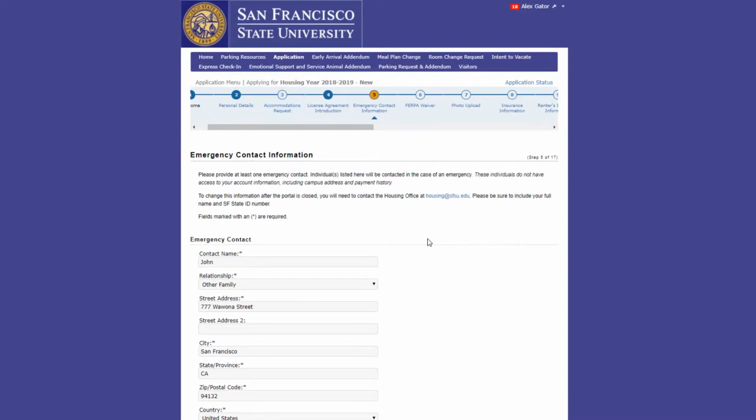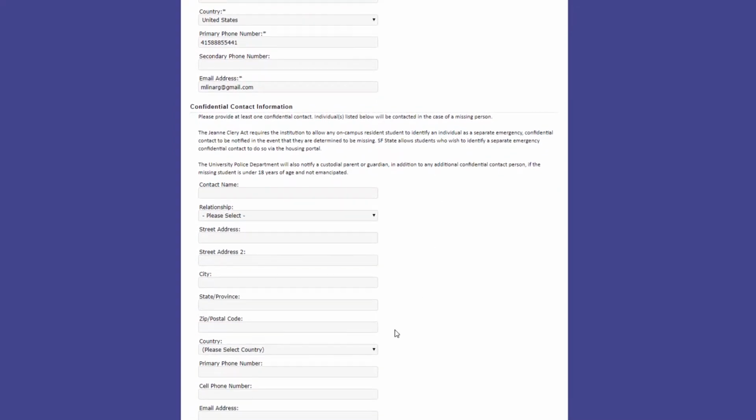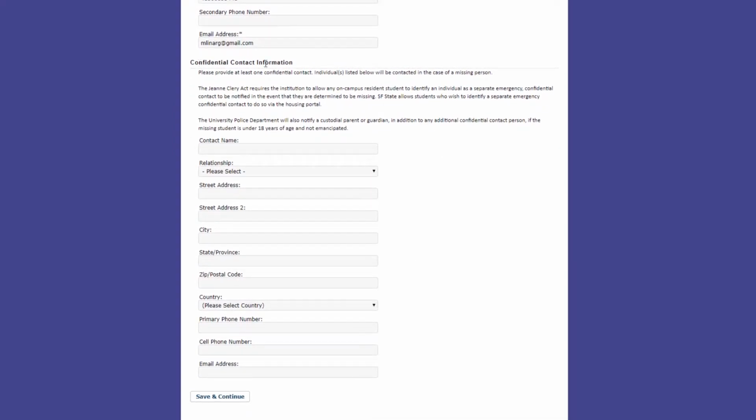Here you will provide at least one emergency contact and one confidential contact. The emergency contact will be notified if you're involved in any emergency situation, and the confidential contact will be notified if you're involved in a missing persons case. These contacts will not have access to your campus address, payment history, account information, or conduct history. Once you have provided the information, press Save and Continue.